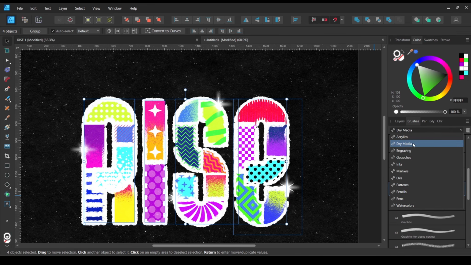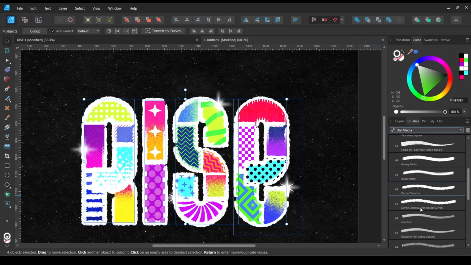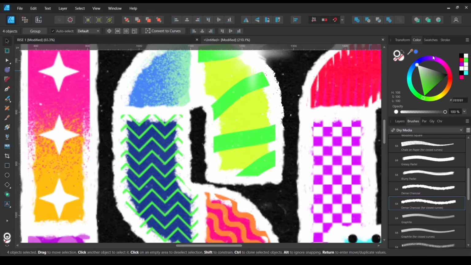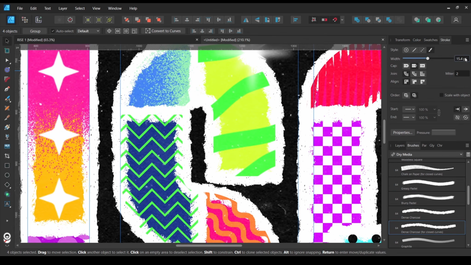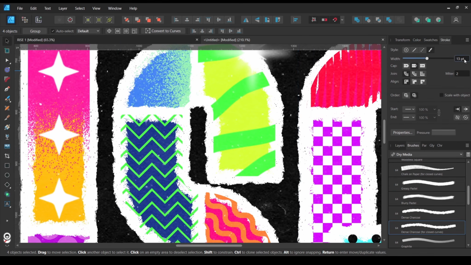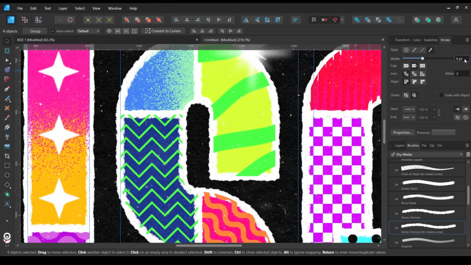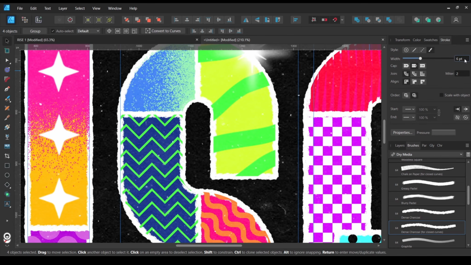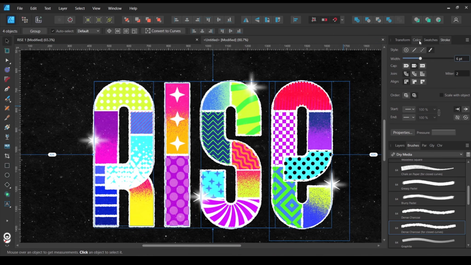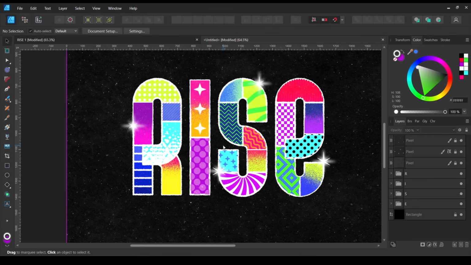Go to dry media, select dense charcoal for closed curves right here. Okay. And then go to stroke, and we're going to bring this down a bit. I'm using the arrow keys to increase and decrease the size of the stroke. Okay, I think this is okay, about 6. This white outline, we want to make it black.